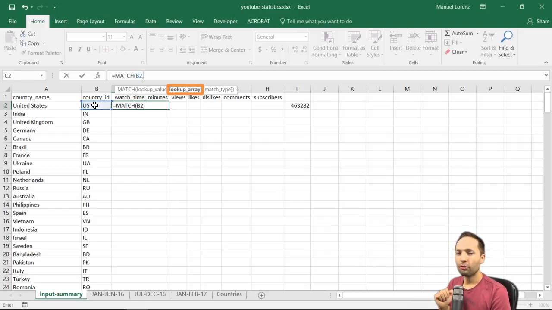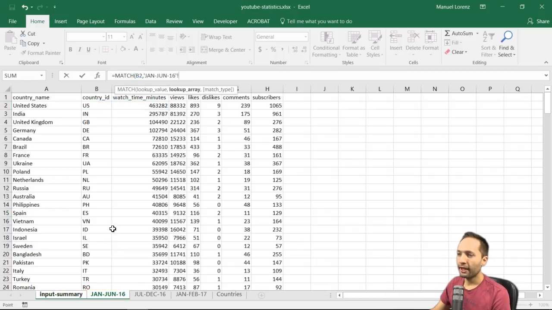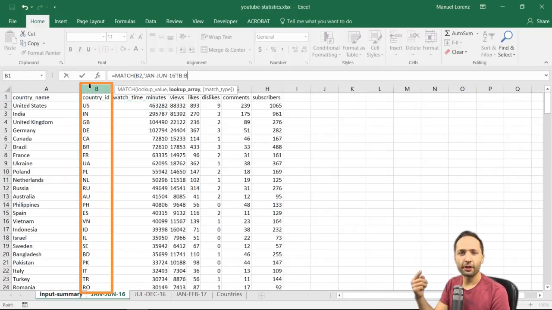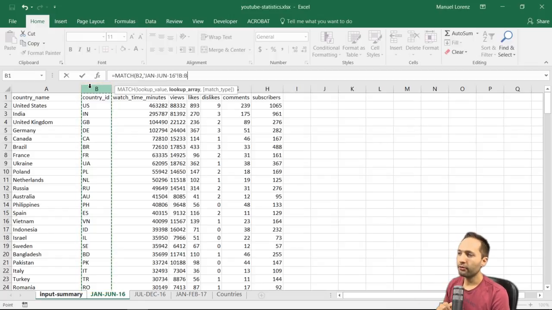Now we have to define the lookup array. The lookup array is basically the area where Excel should look for this country ID. We will start with the first input sheet, so the first period, and the column B, which is also the country ID. So what we're doing right here is we tell Excel, find US in the January to June 2016 sheet. That's everything for the moment.